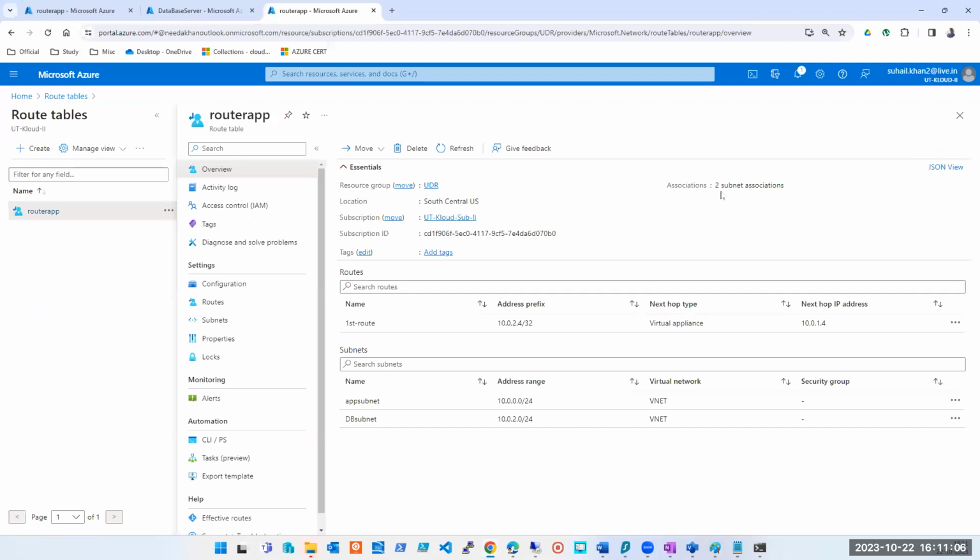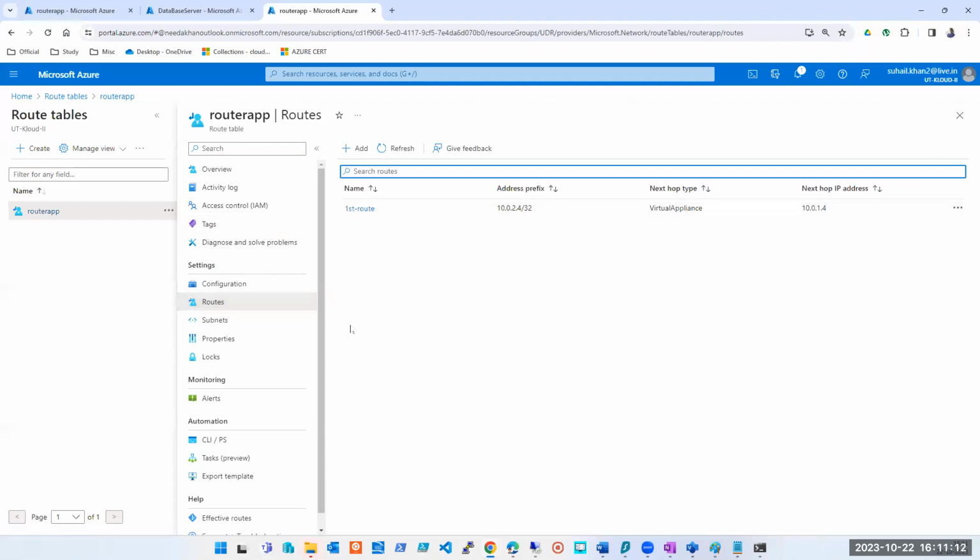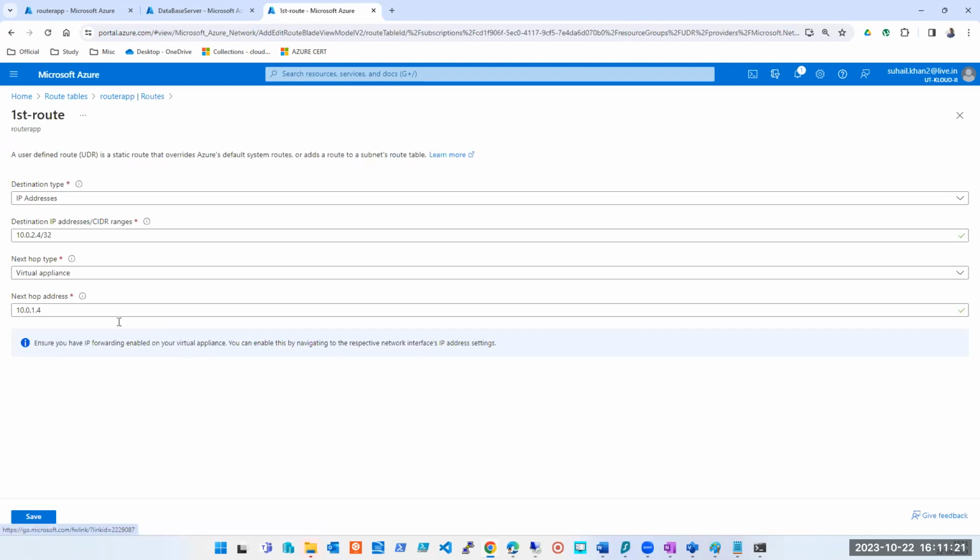Okay, your understanding is correct, but I told you we are using the same route table which we just did. How many routes have I defined here in my route table? One. What is that? What does it say? That when should it apply?